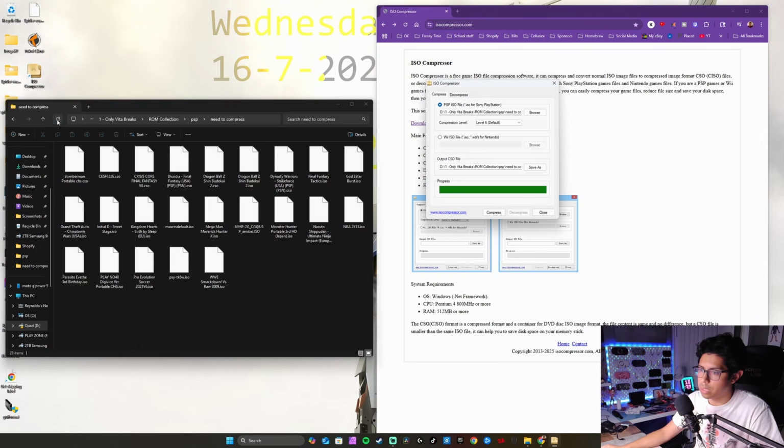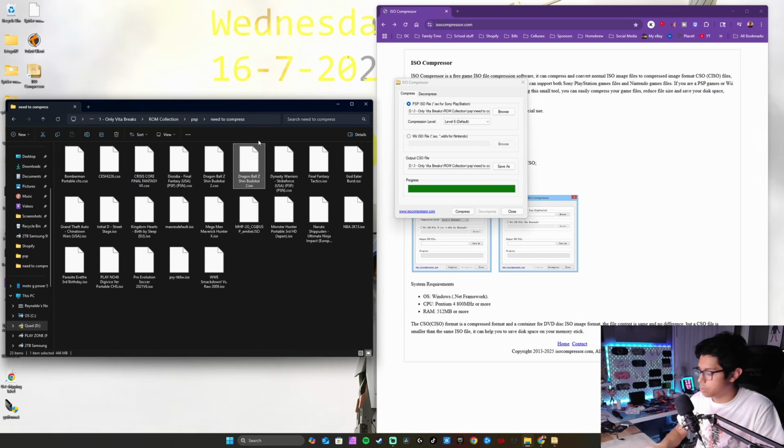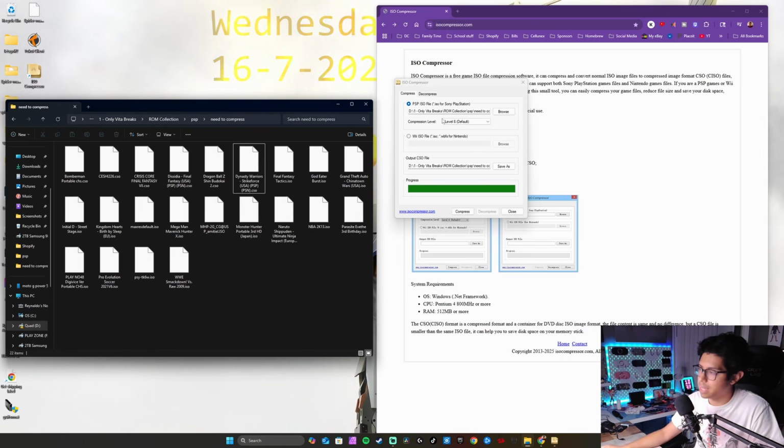And let's take a look at what we got here. So here's the CSO file and the ISO file. The ISO file was sitting at 446 megabytes, and the CSO is at 292 megabytes, so that's not bad. So I can delete that ISO file and move on to the next game.